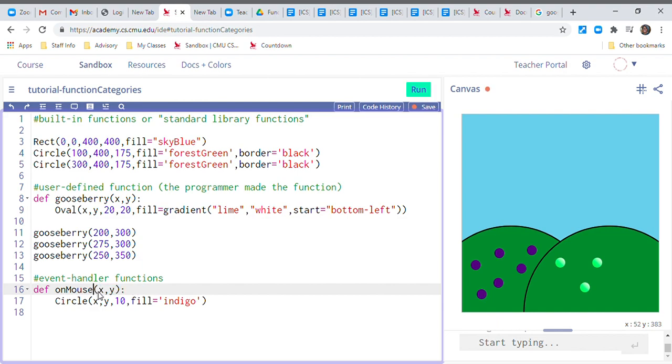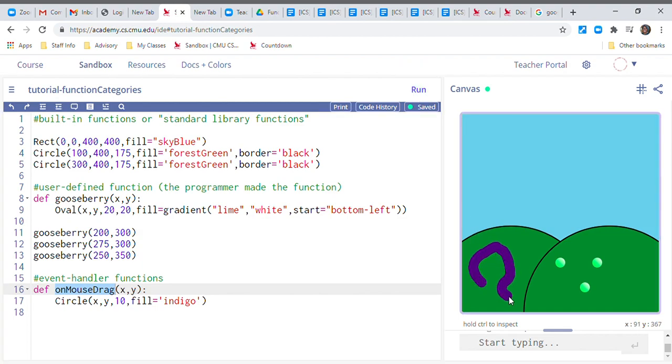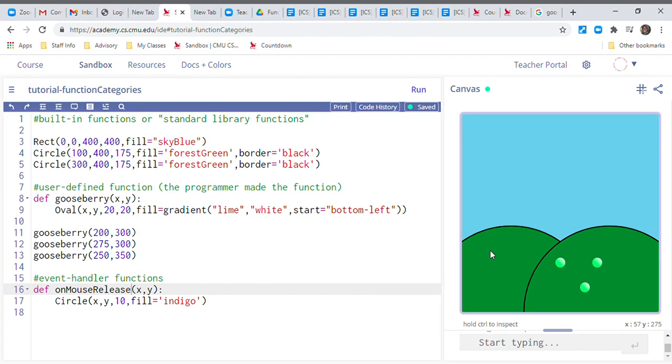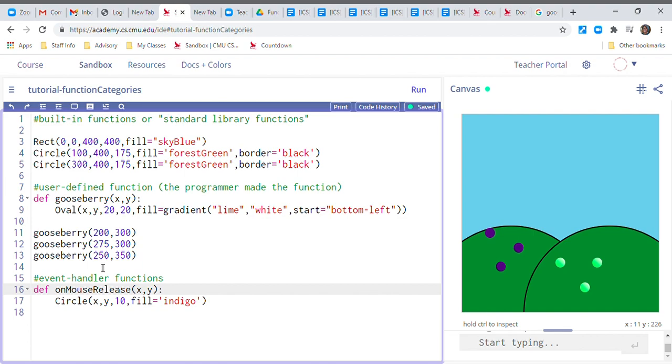Here's another example, on mouse drag. One thing to know about event handler functions is that the name is already chosen for you. You can't really change the name. The name of the function has to be exactly like this with the same capitalization. So when I drag my mouse, look, I've got all these wonderful berries. Or I could do this on mouse release, which creates the berries not when I press. So I'm pressing and nothing has happened, and then I let go, and now my berry appears. That's an example of on mouse release, and there are many more event handler functions.